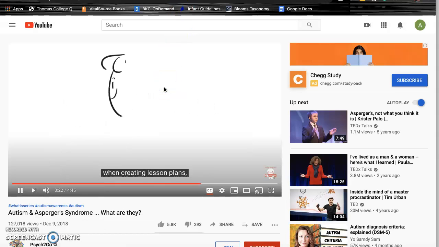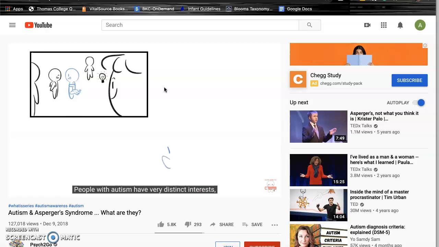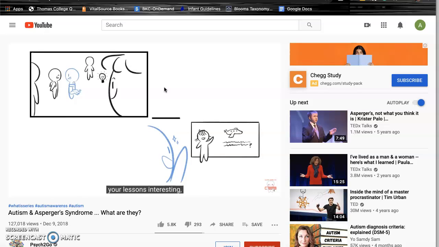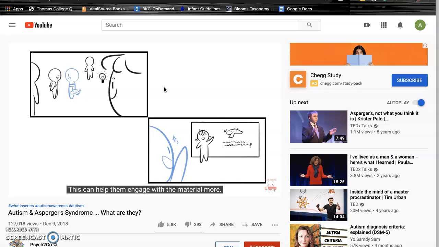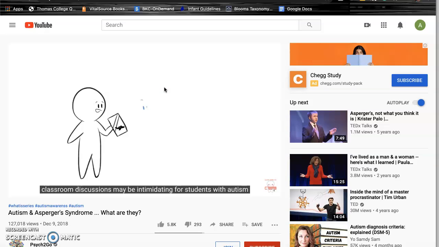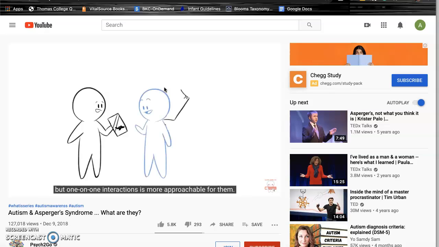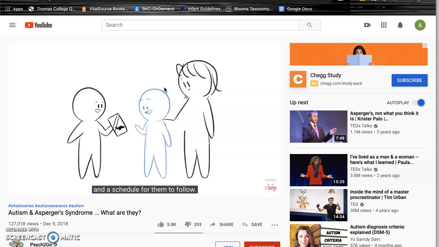When creating lesson plans, learn about what your students with autism like. People with autism have very distinct interests, so if you can incorporate them to make your lessons interesting, this can help them engage with the material more. Another way is to allow for group discussions. Classroom discussions may be intimidating for students with autism, but one-on-one interactions are more approachable for them. It's also important to provide structure and a schedule for them to follow. Predictability is crucial.